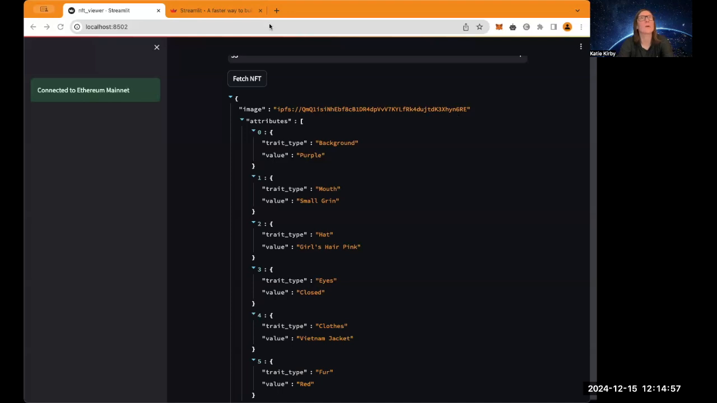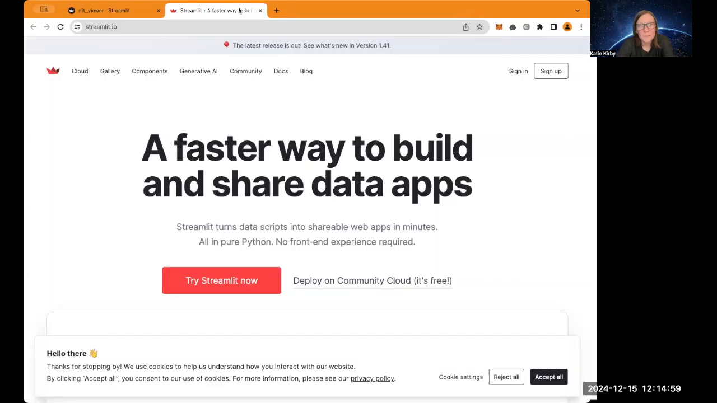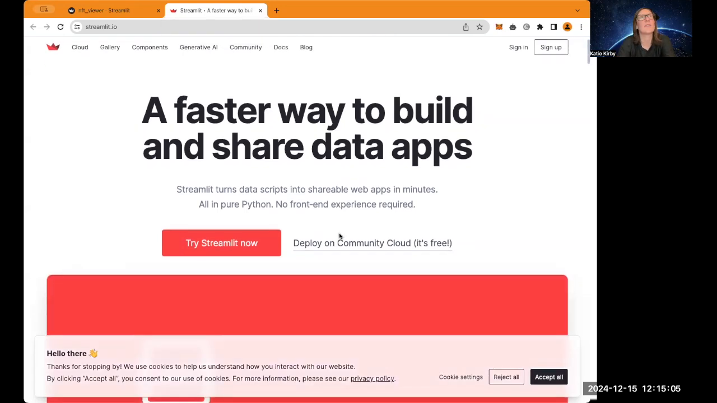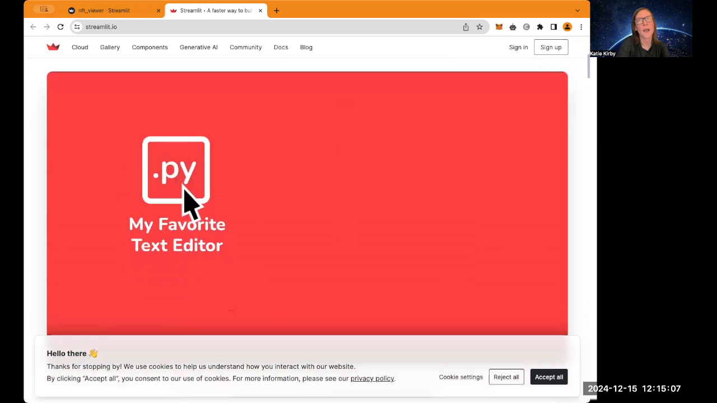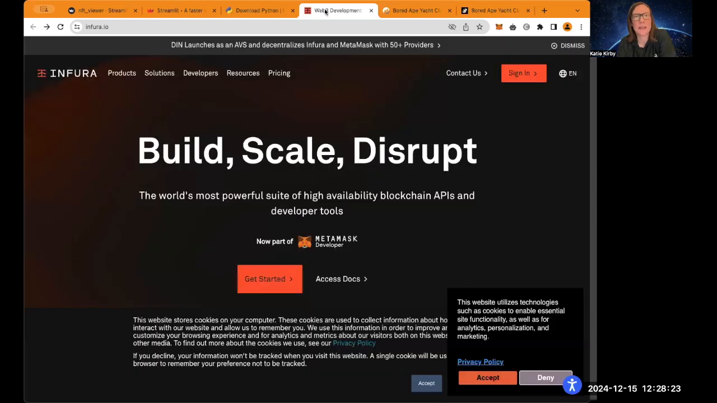All of this is powered by Streamlit, which makes it lightweight and ideal for quick prototyping. Streamlit does a lot of the heavy lifting in the UI and front end. You're also going to need an Infura project ID to connect to the Ethereum blockchain. Caveat: Infura is now a part of MetaMask Developer, but if you go to infura.io, you can click this Get Started button, and it should be self-explanatory.